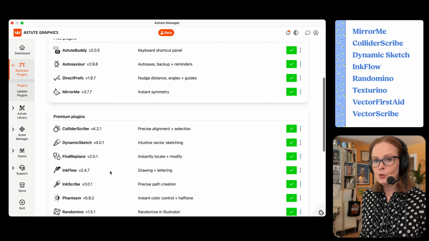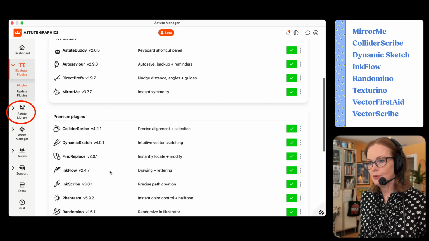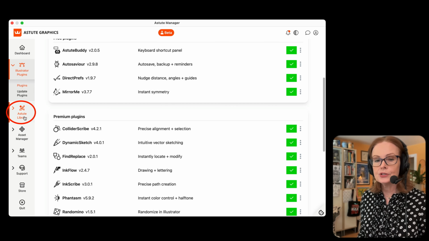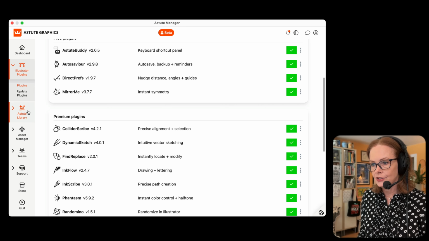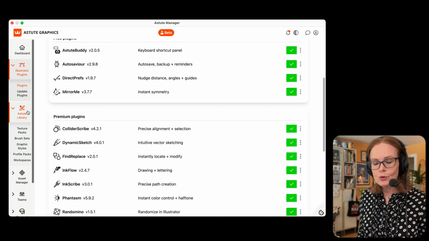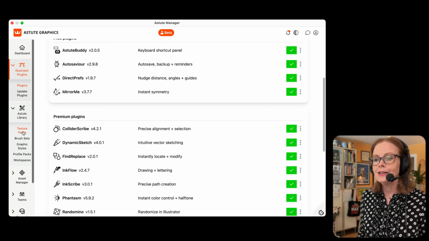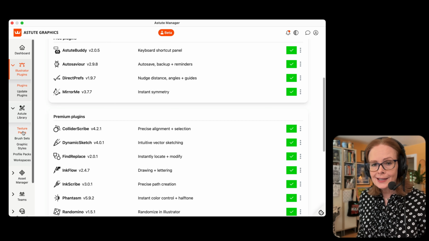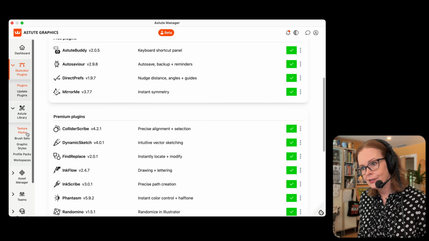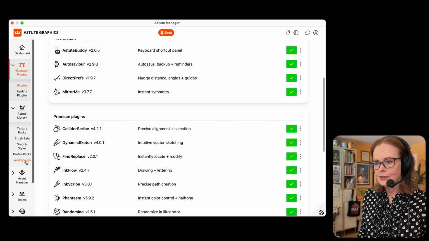And then before we start up Illustrator again, I want to show us over here to Astute Library on the left-hand navigation. So click on that. And we've got one more thing to get. So here we can get texture packs, brush sets, and in fact, we're going to work on getting these texture packs later in the tutorial. But let's go down here to Workspaces.